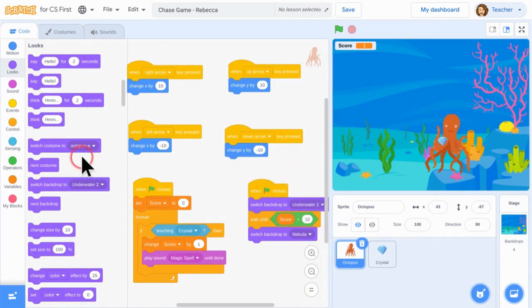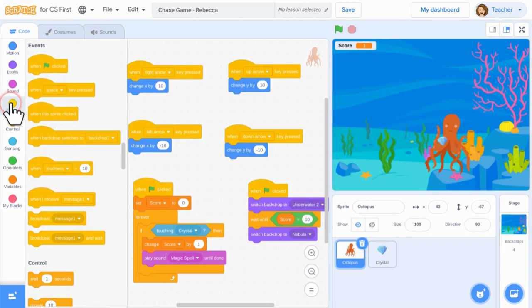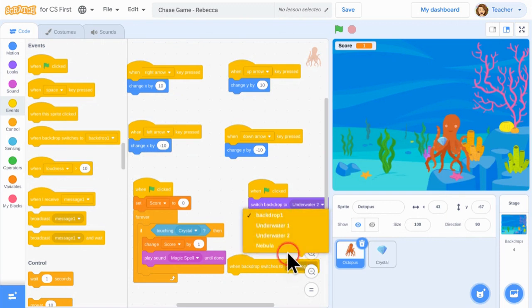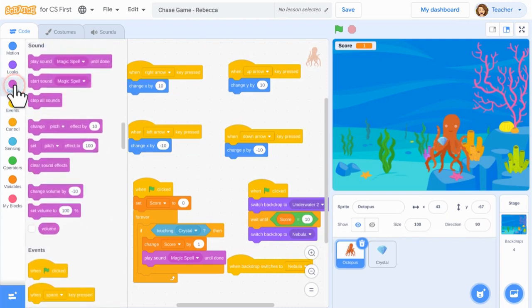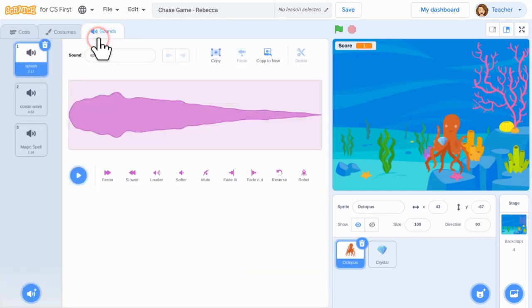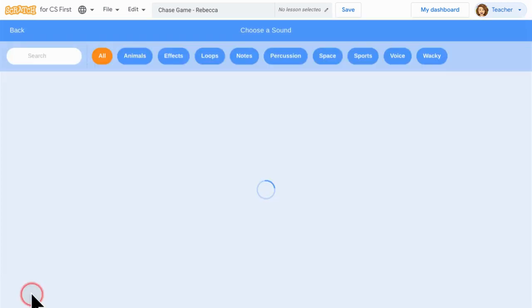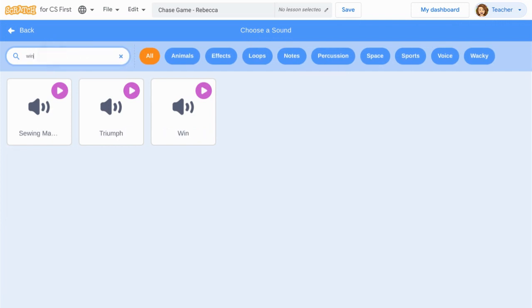Then I'm going to go to my events block, and when my backdrop switches to my second background, so my nebula, then I'm going to have it play a sound. And I want to find the win sound. So I'm going to go to my sounds block. I'm going to go to my choose a sound, search for win.